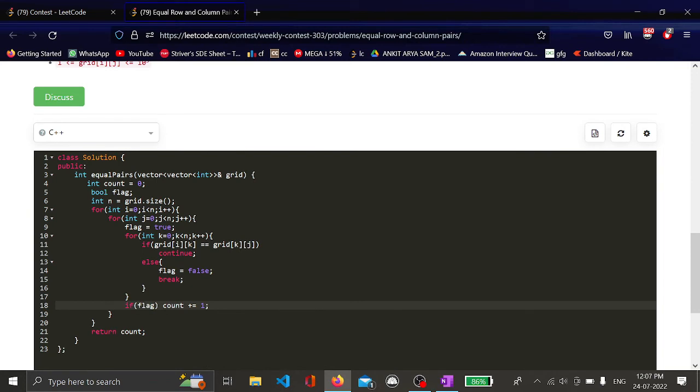In the coding part, I maintained a count equal to 0 and a flag variable to check, and we are initializing the grid dot size, and we are running a loop for row, and this is for column, and we are running a third for loop.